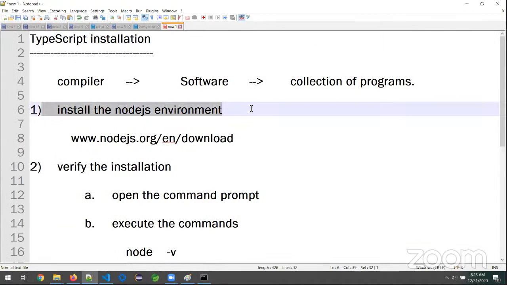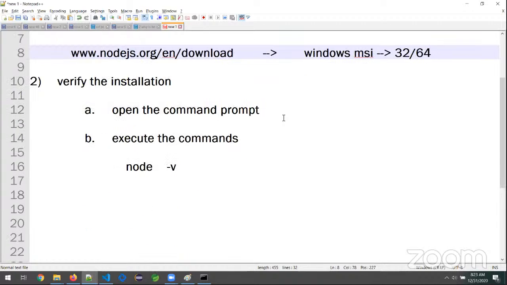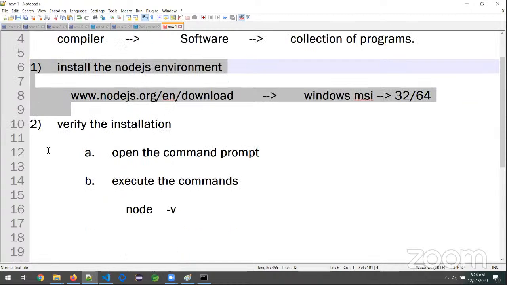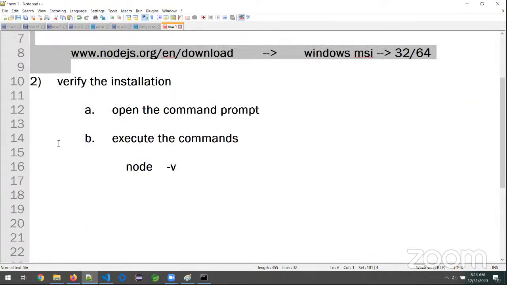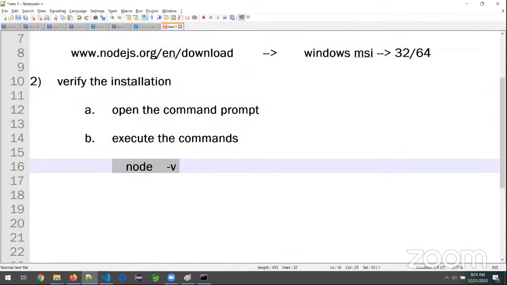So what is the first step, sir? Install the Node.js environment. Sir, from where do I need to download the software? This is the one. Always use the 64-bit based on your operating system. 64 Windows, MSI. 32 or 64, I would suggest 64, sir, if your operating system is 64. So, sir, I downloaded. What is the next step? Just next, it will install Node.js. Once you install, verify the installation. So these are the steps.